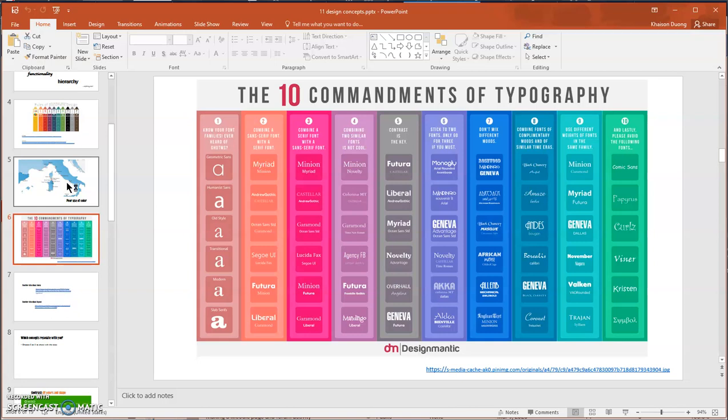Anyways, here's another infographic type thing, which talks about typography. Now, typography is very important. I don't remember if I talked to you about this in class or not, but choosing the right kind of font can be very, very important. Choosing certain fonts can give the sensation of seriousness, professionalism, or even fun, or even joking.